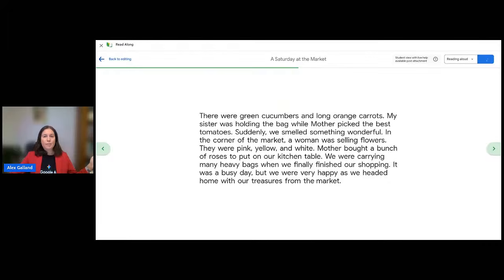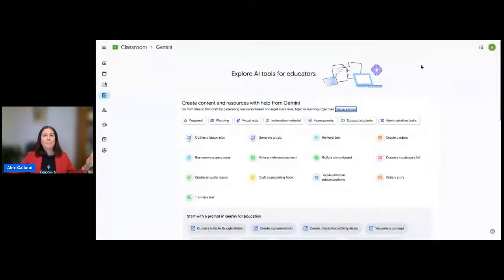So that is Read Along. We won't look at what it looks like from the student's point of view, but it is a great way of doing something with the story that you have generated in this Gemini page here. So that was writing a story. Now I've written the story.